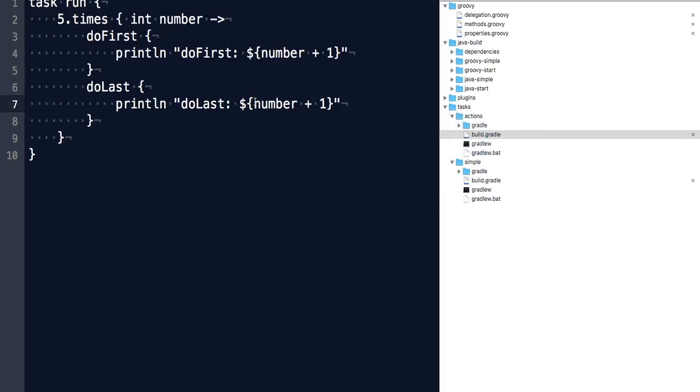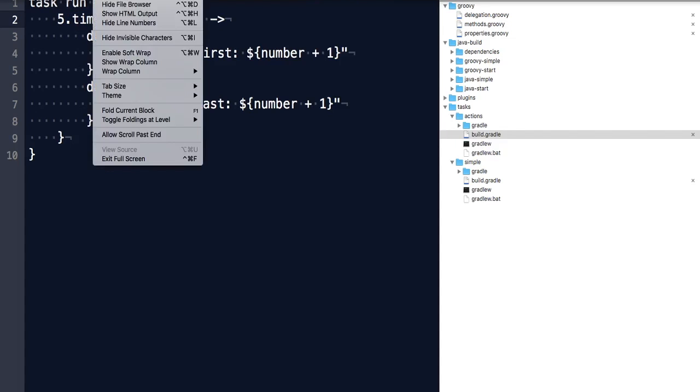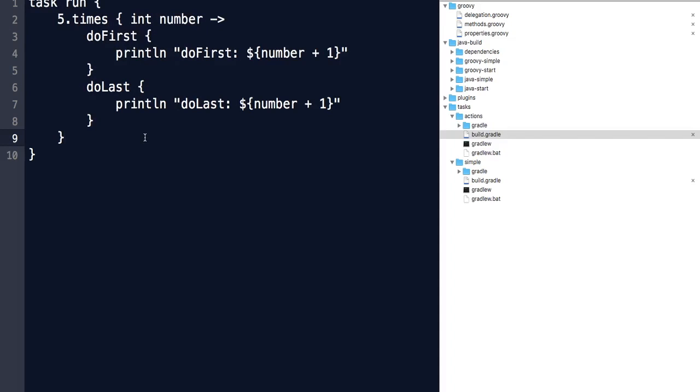All right, actually, this is the one I wanted to show. And this is some Groovy. Bill's going to yell at me. I got the hidden characters shown. Sorry, Bill.